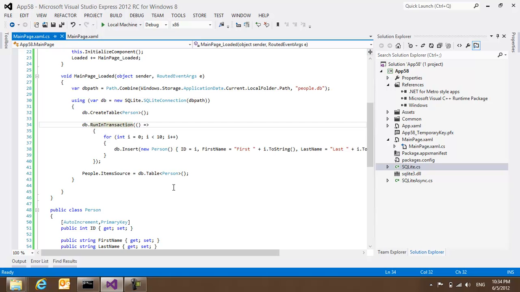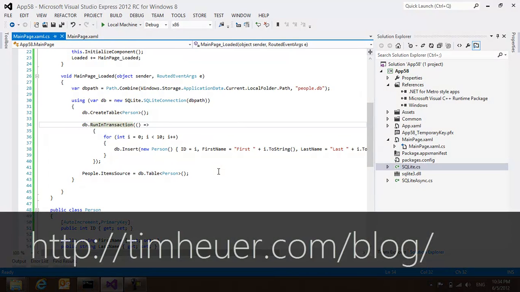So real quick and dirty sample, but hopefully this will clear up some confusion that people had. I hope you found this helpful. Thanks a lot.